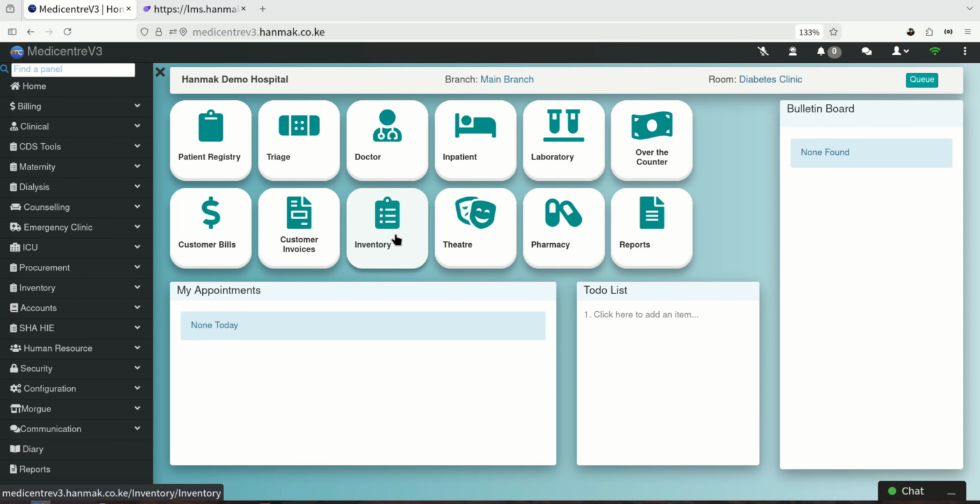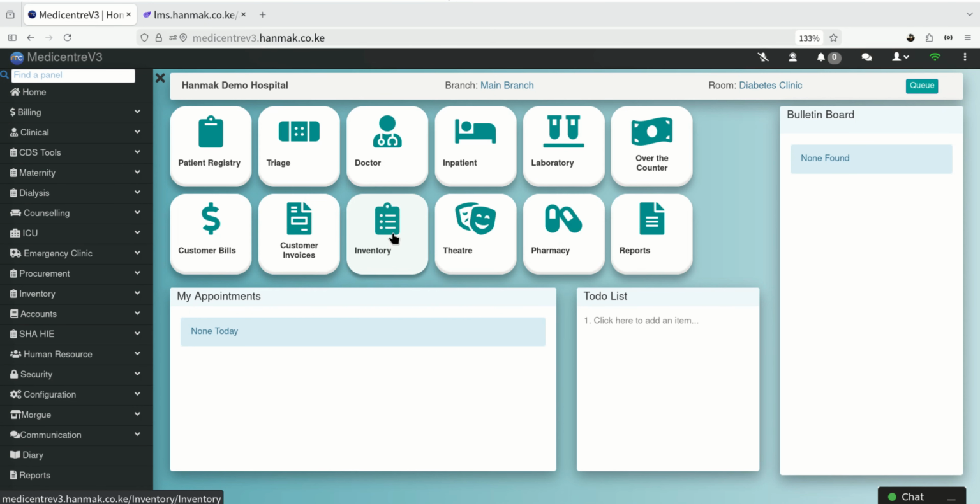Next, let's take a look at the inventory module in MedicentreV3. This is one of the most important modules in any healthcare facility because it helps you to control your stock, to prevent stock losses, and maintain accurate visibility across all your stores.